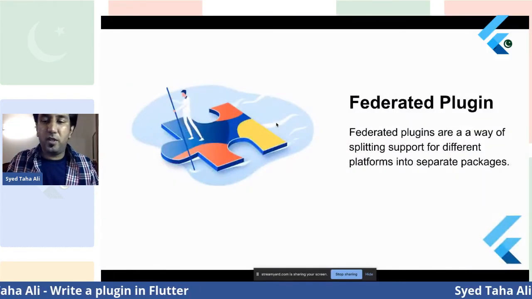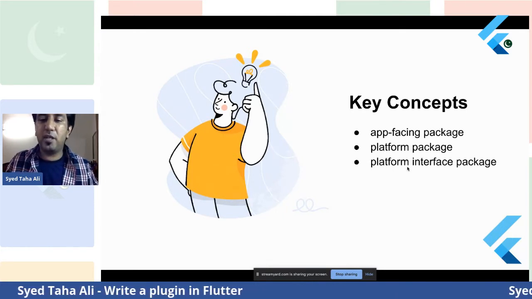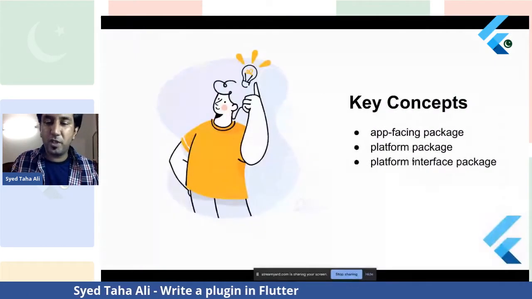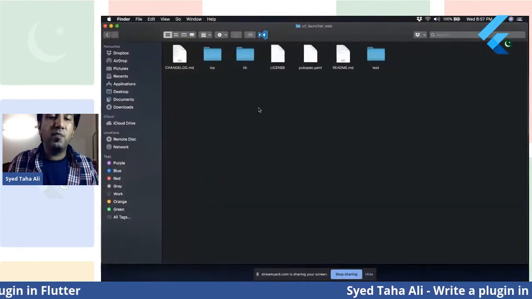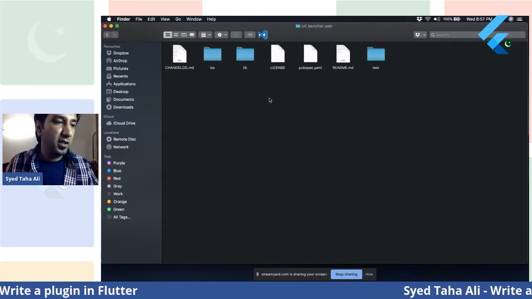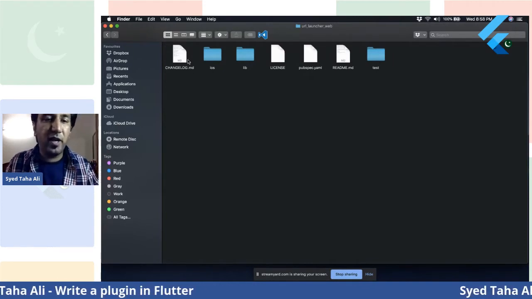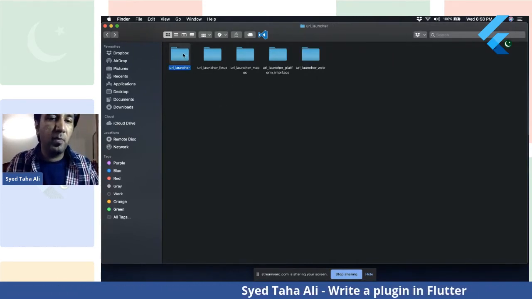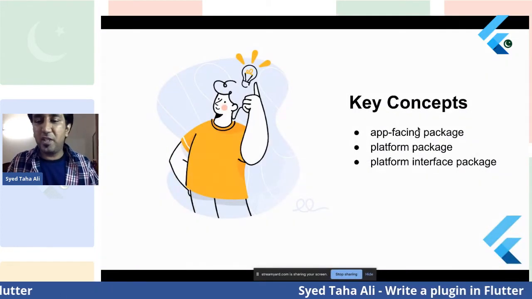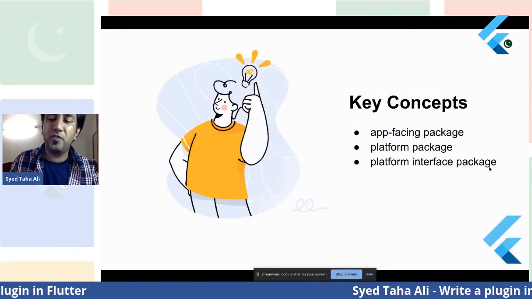And what key concepts are in play here? These are three: app facing packages, platform packages, and platform interface packages. So what you just saw, the URL web launcher, was a platform package. It has only the native implementation code, which anyone who is experienced in native coding can do, and he does not need to have any knowledge of the Flutter framework. He can just write code here, and whoever created the app package doesn't need to worry about it. What glues them together, this package of yours and the native implementation, is the platform interface package.